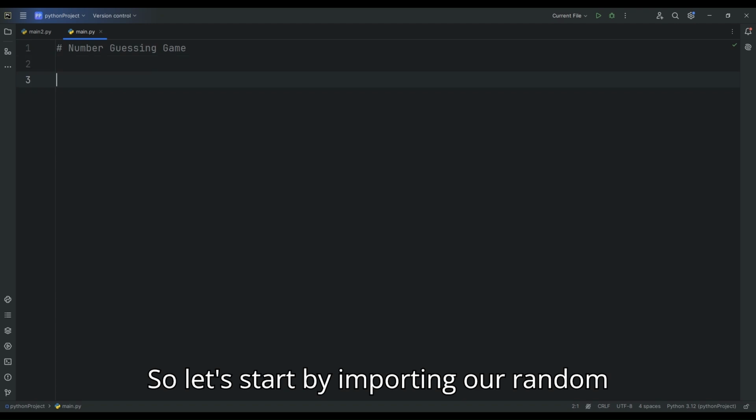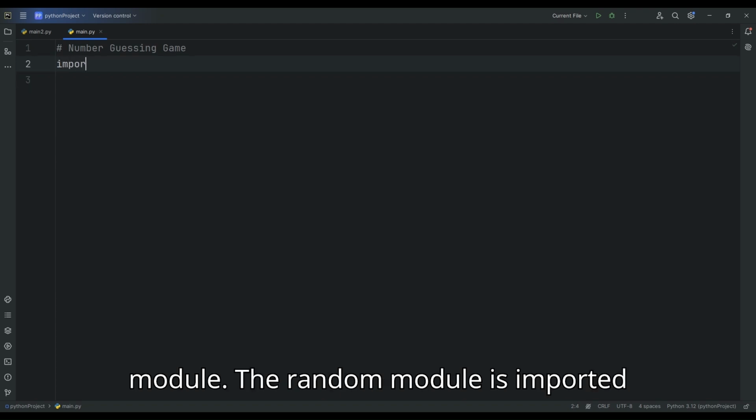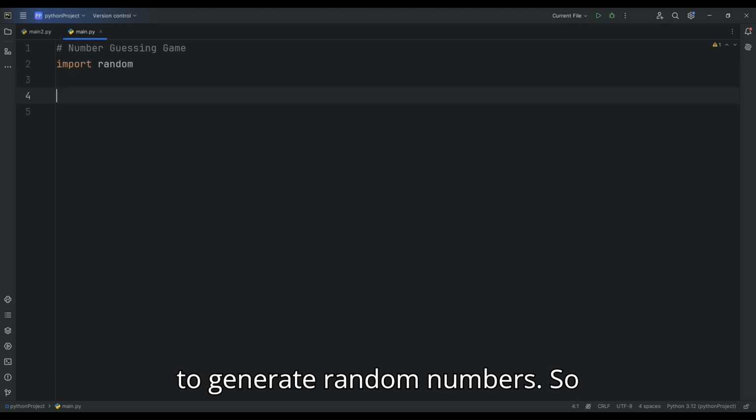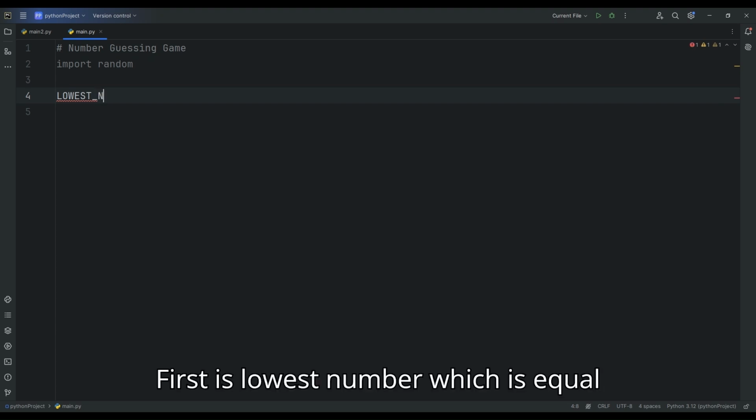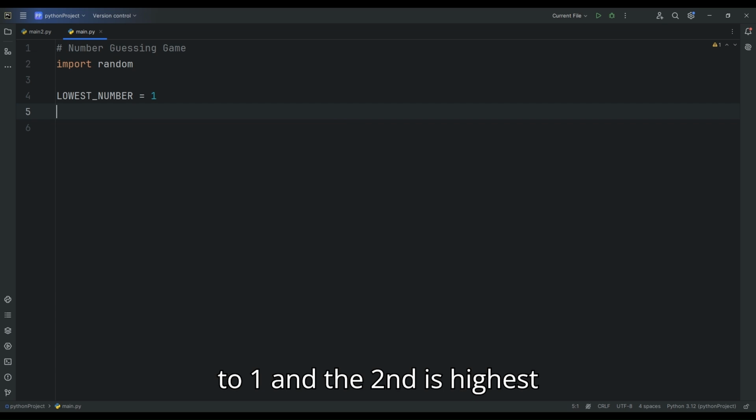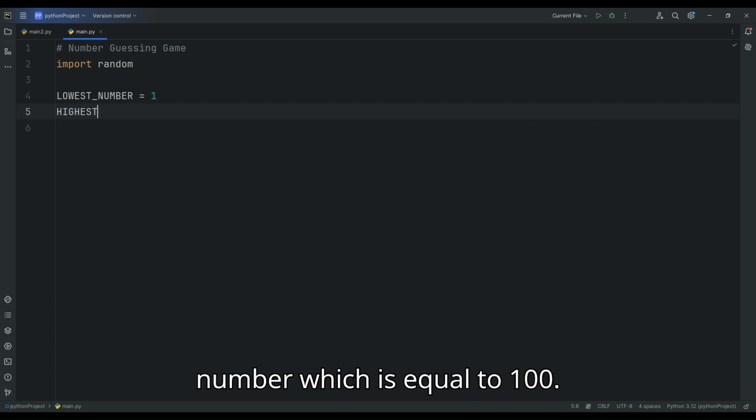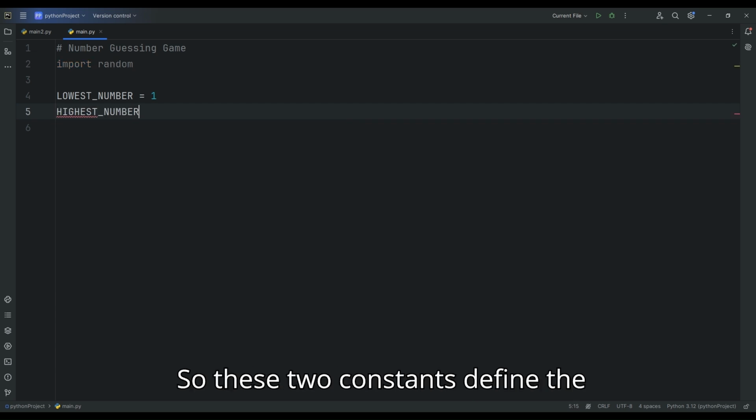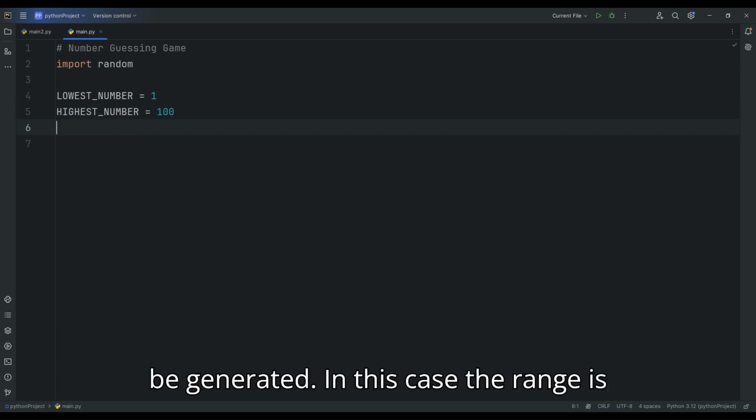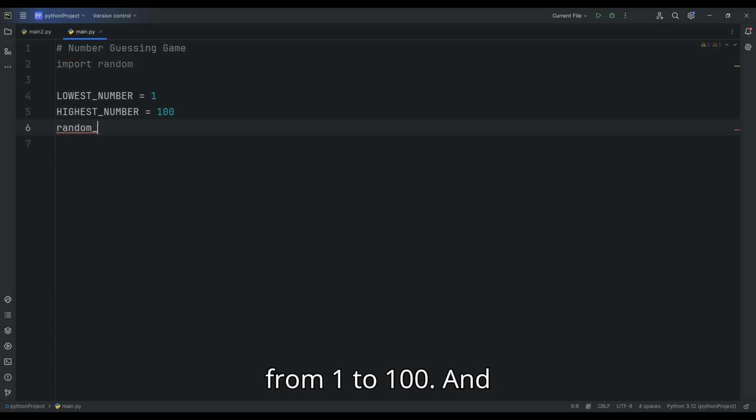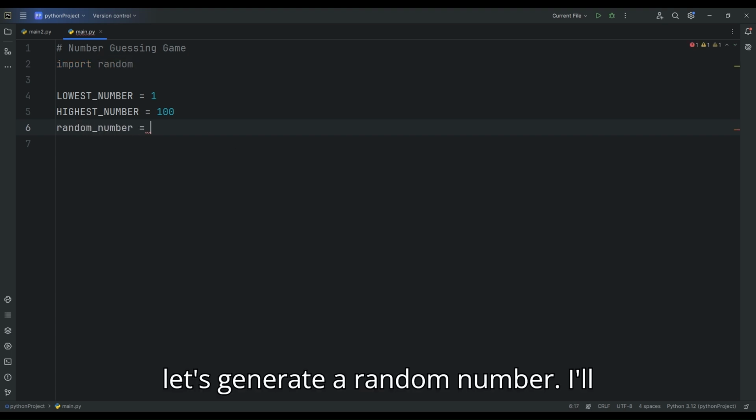Let's start by importing our random module. The random module is imported to generate random numbers. So let's define two constants. First is lowest number, which is equal to 1, and the second is highest number, which is equal to 100. These two constants define the range within which the random number will be generated. In this case the range is from 1 to 100, and let's generate a random number.